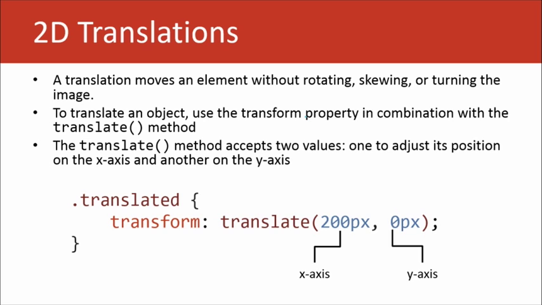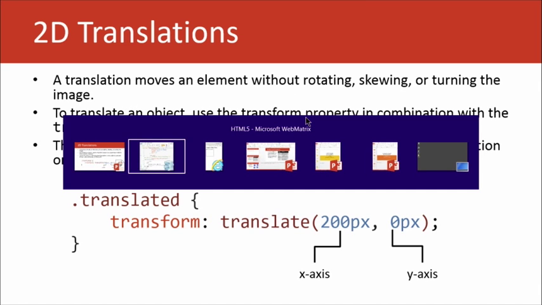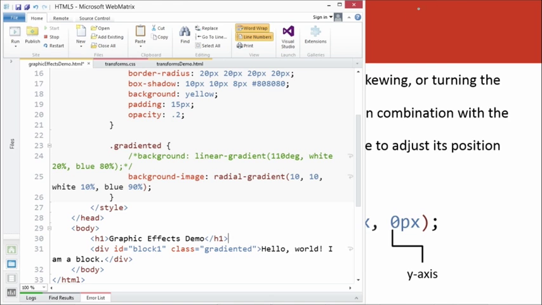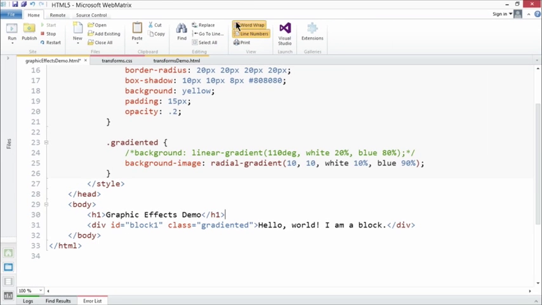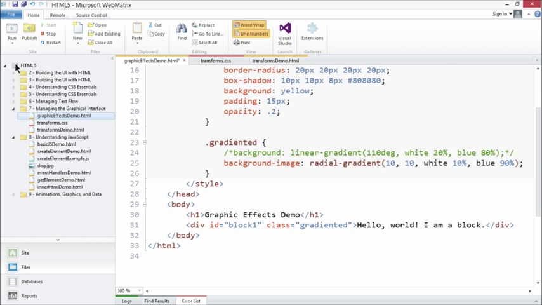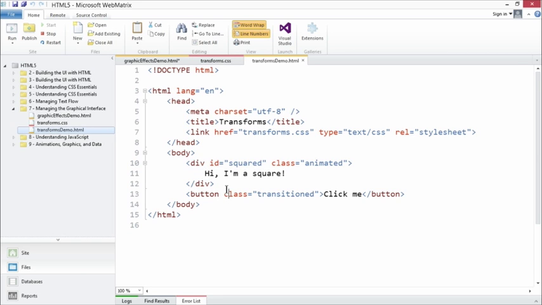2D translations are going to move elements without rotating, skewing, or turning the image, right? All that it does is it moves it from its original location to a brand new location. And let's go ahead and take a quick look at a demo for translations. So I'm gonna increase the size of my WebMatrix window, snap it, open up my transforms demo.